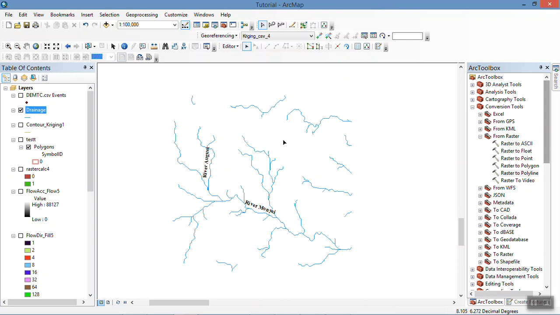I've come to the end of this section. I hope you were able to learn a couple of things. Highlights here being making your drainage and naming it.